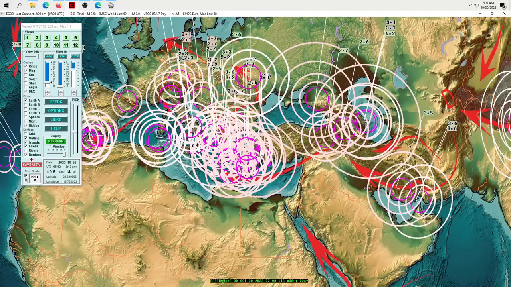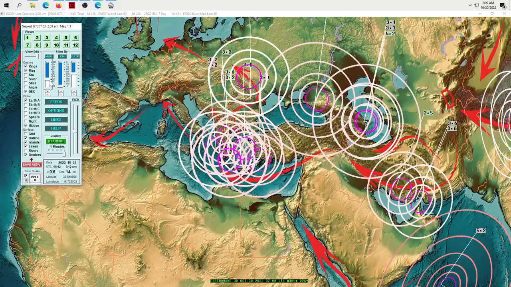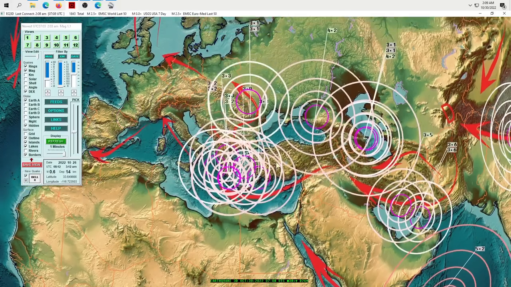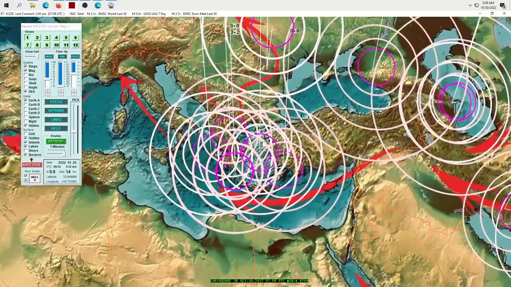Or no, 4.9, I'm sorry. 4.9. Yeah, that's right. It came in at 5.1, but they took it down to 4.9. Then they took it down to 4.7. Then they took it down to 4.3. Then they took it down to 4.1. How about that? Anyway, look where all the sets of rings are overlapping again.